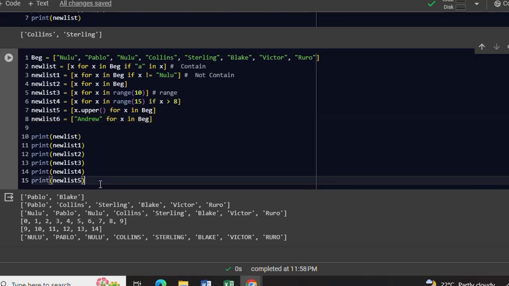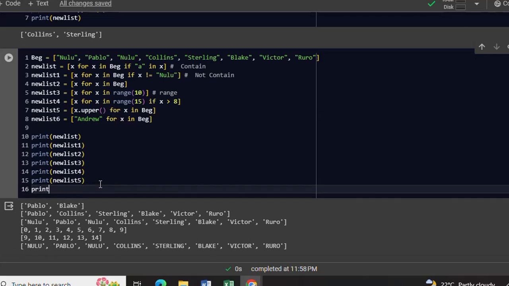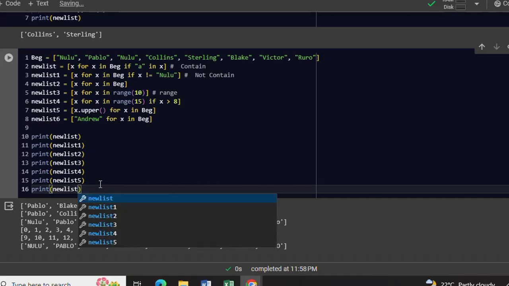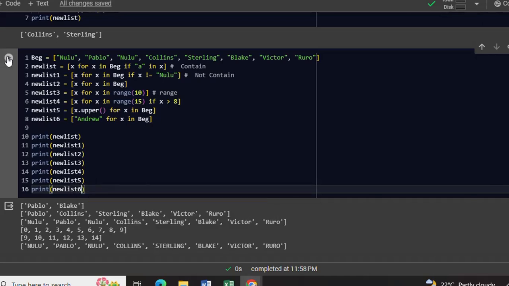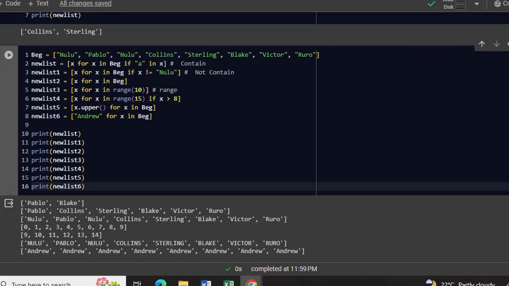So let's look at what is going to happen when we print it out. We're going to say new lists, and then new lists 6. Now if we run this code, we see that it is going to set the values in here as Andrew, Andrew, Andrew, Andrew, and the rest of them, because we have 6, whatever is inside every item, Andrew for all the items in the beginners. Whatever is inside the beginners, replace all of them with Andrew.